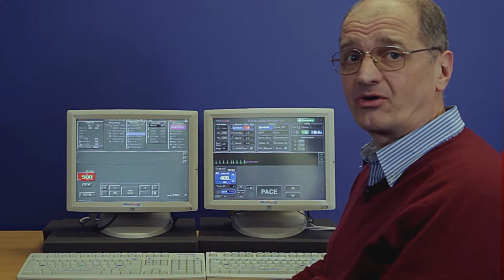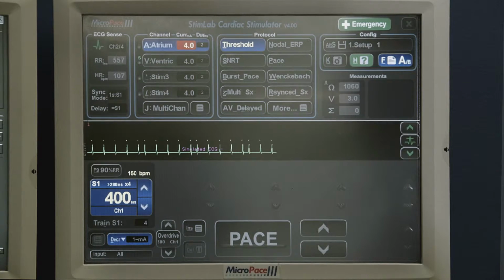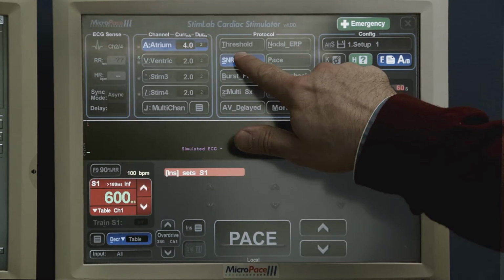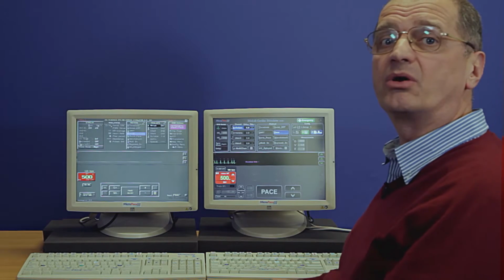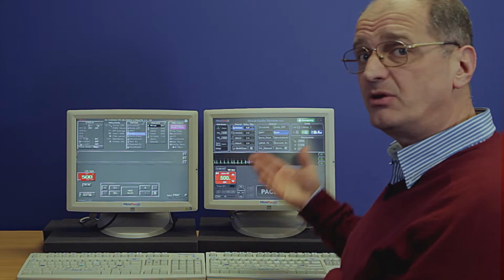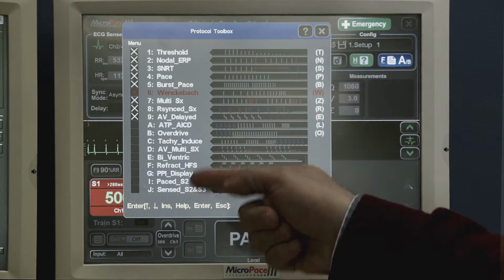The pacing protocol remains essentially the same, but has been laid out in 2 columns instead of 1. You can select different pacing protocols just by touching them or with the old hotkey. And if you want to see the complete set of pacing protocols, you press the More button and you have them all listed.